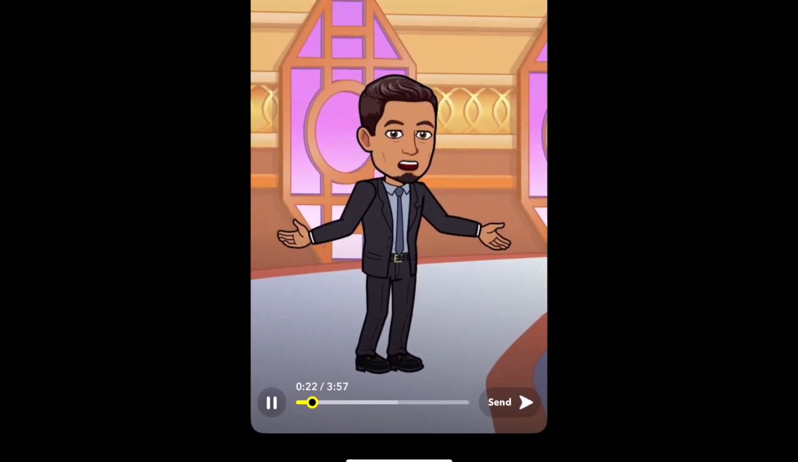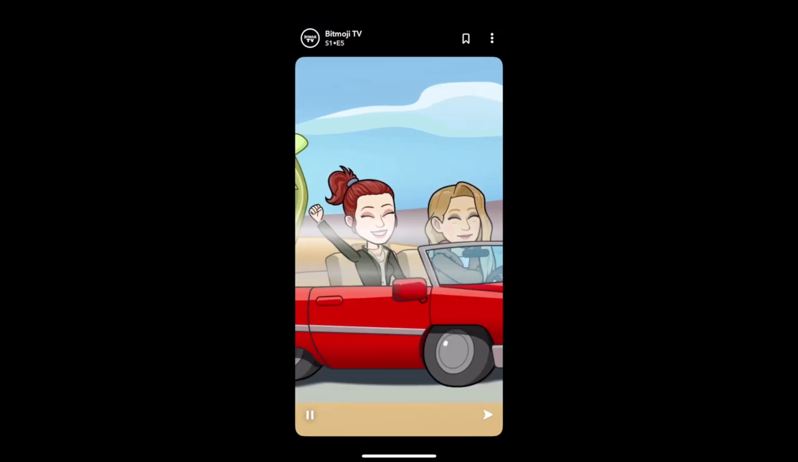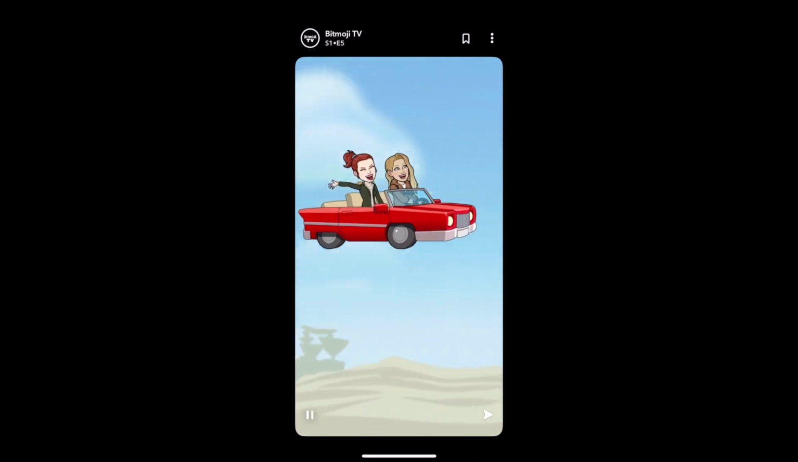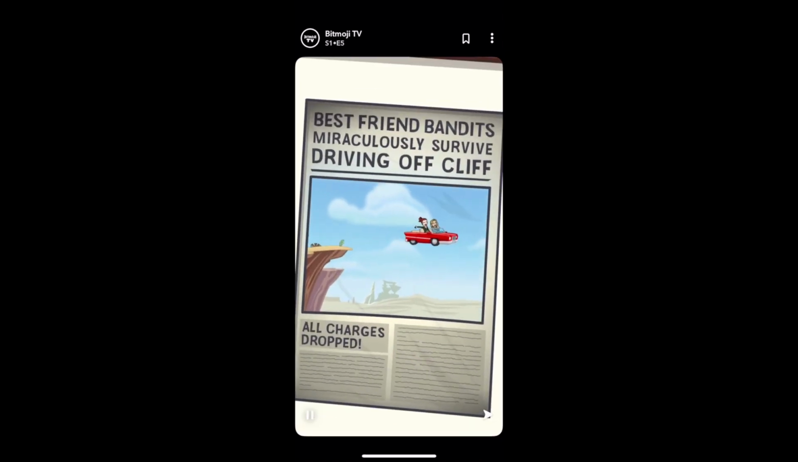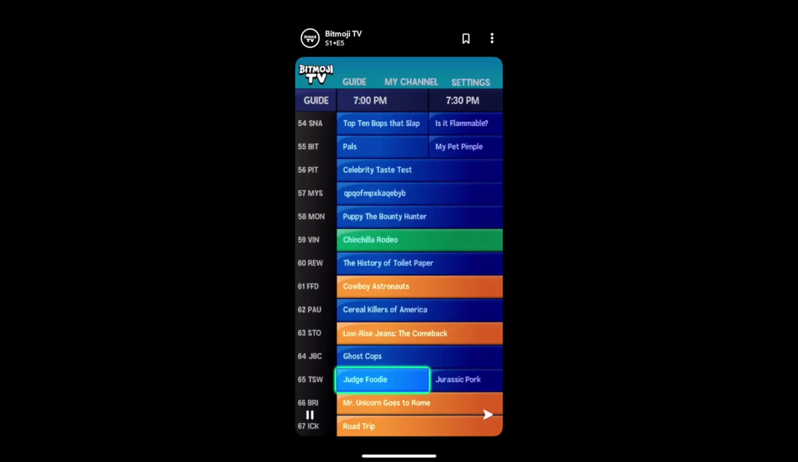While watching these episodes, you may see some of your friends' Bitmoji characters in them as well. Snapchat will select your Bitmoji's co-stars based on who you've most recently interacted with on Snapchat.